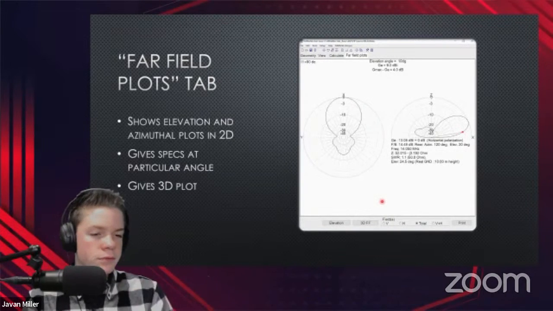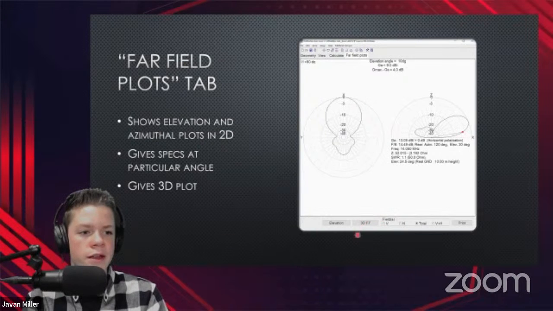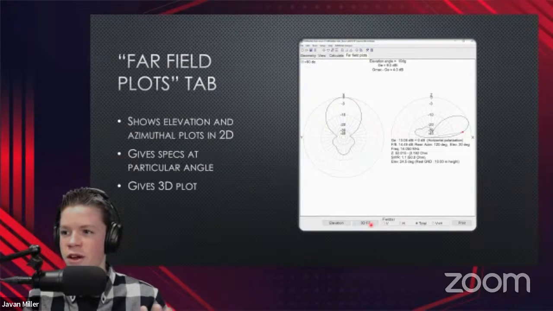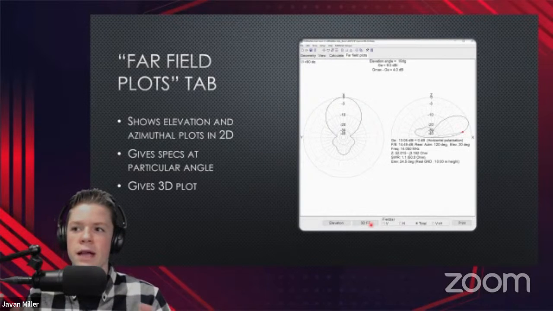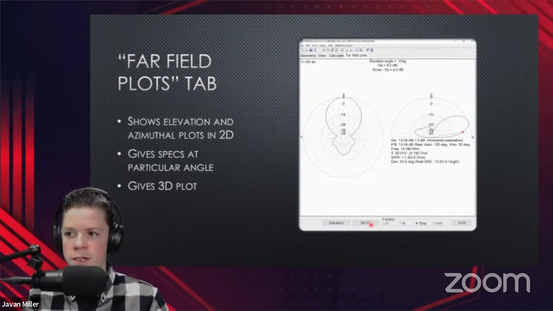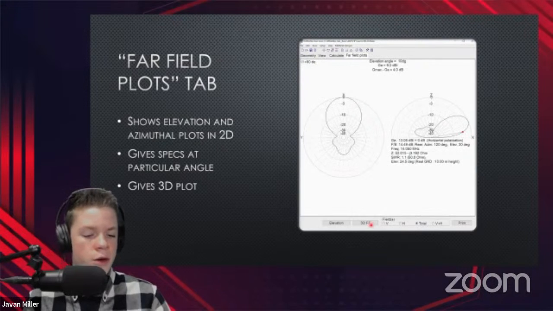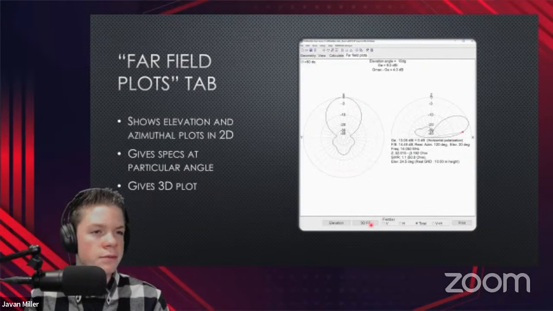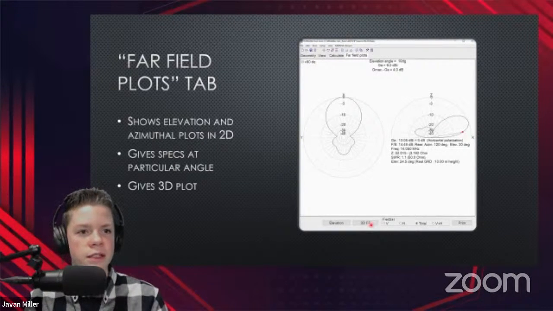And over here is the 3D far field plot, and it doesn't really look too good on a slide, but you can pan around it and get a 3D representation of the radiation plot. So I think that's pretty much all I got for the slides.